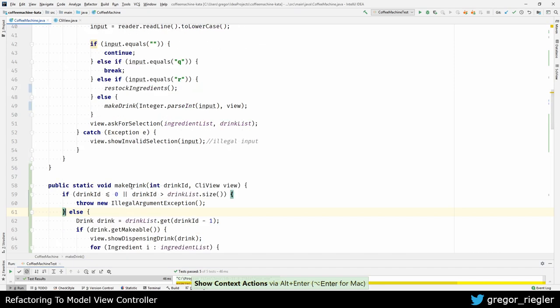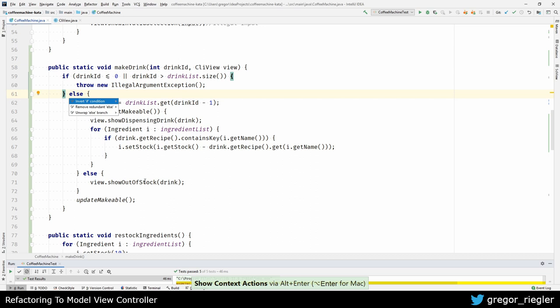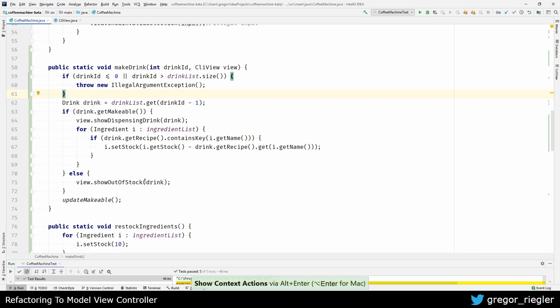I can invert this and make an exit clause in the beginning. Or I can remove the else. Less indentations are always better.